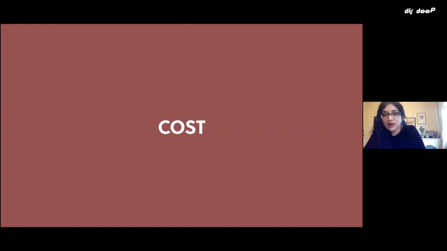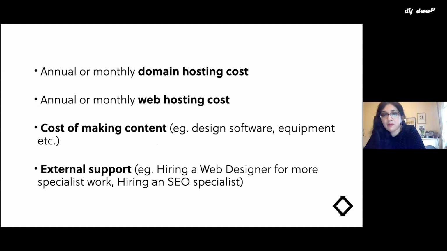The cost is incredibly important whenever you're considering how to set up a website. And there are many costs that come into play. So two of the main costs are the domain hosting cost and the web hosting cost as well. And you'll find typically this is subscription based and it's annual or monthly.